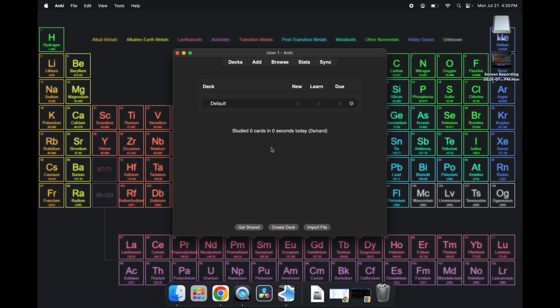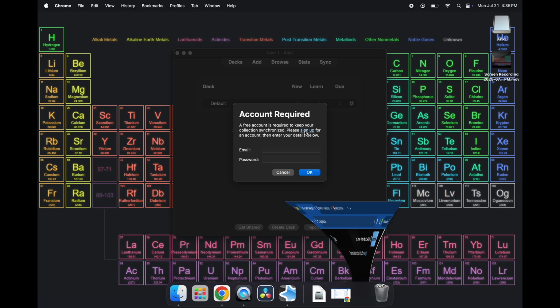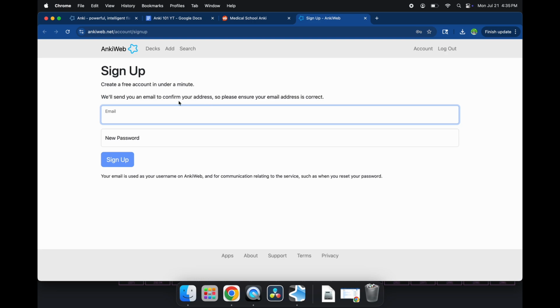First thing we need to do is set up an AnkiWeb account. You can do that by either going to the website, or if we just press this sync button, it's going to say an account is required. Please sign up. So I'm going to press this link. It's going to take me to AnkiWeb. I'm going to go ahead and make an account. I'll skip over this part in the video and I'll cut to after I've made the account, but go ahead and make an account here.